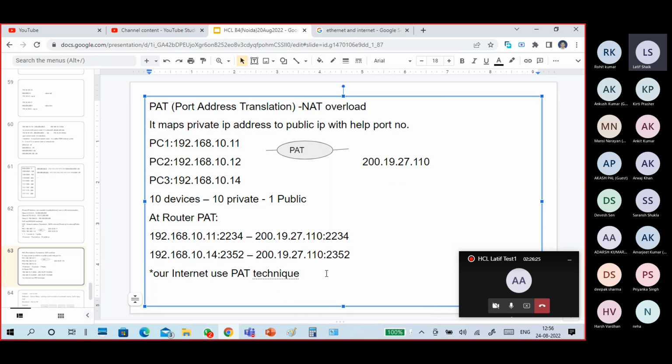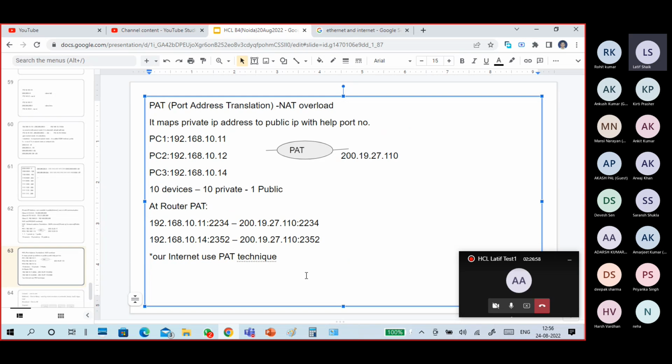Okay, so we are using the PAT technique because in your home you have multiple devices with multiple private IP addresses, but you cannot purchase multiple public IP addresses. What we will do is put it on one or two public IP addresses only, so then we are able to reach the communication. But in PAT, it's one-way traffic only. It means inside to outside. Only inside means private to public.